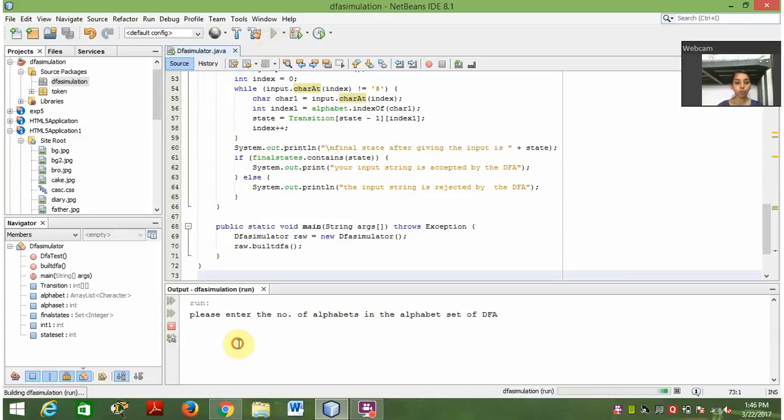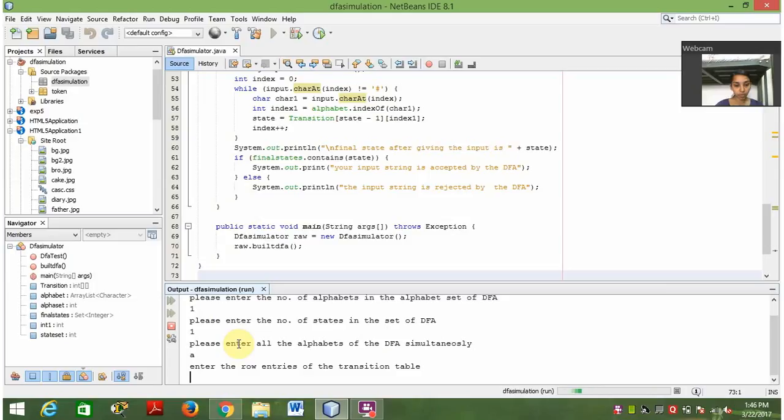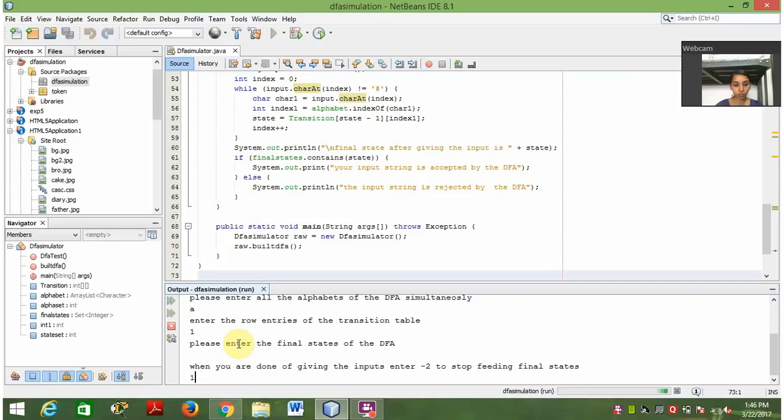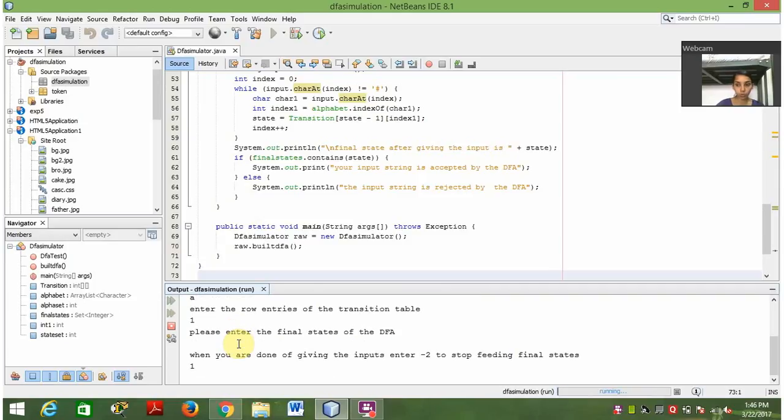So I am going to enter the DFA for a closure. Any number of A's or an empty string can be there in a closure. Please enter the number of alphabets: 1. The number of states is 1, and the alphabet is A. The row transition is 1, and the final state will be 1, and we must stop the feeding of final states, so -2.